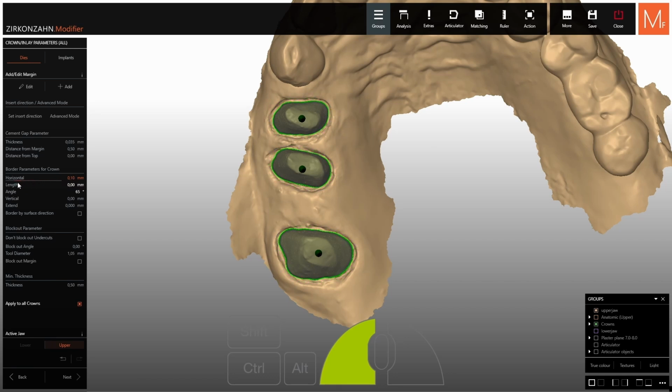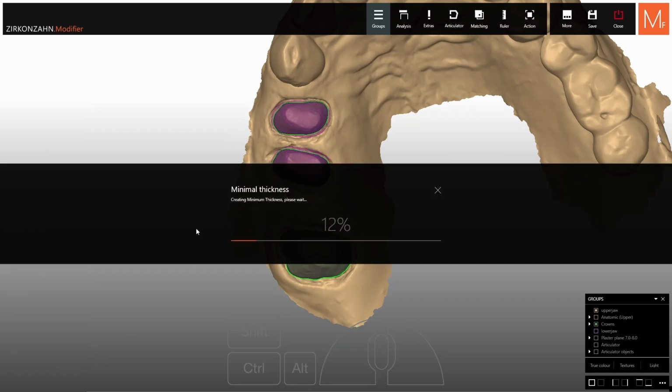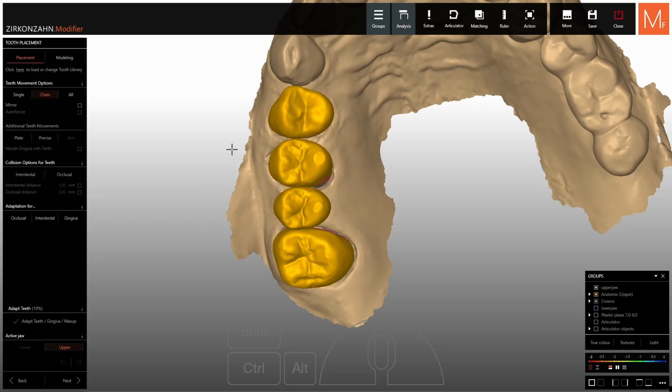We can modify the parameters as shown in the crown video, and additionally, we can also block out undercuts from the margin if necessary. All these parameters can be controlled together or individually, which makes working with multiple dies more efficient. After confirming the settings, Next is selected. The software calculates and generates the minimum thickness.